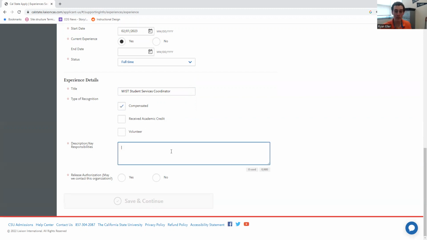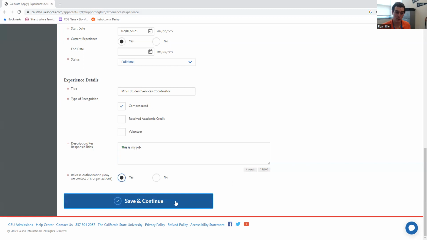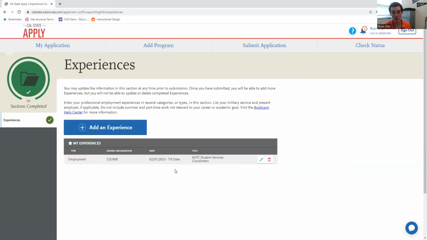From there, you would have up to 600 words to provide your key responsibilities. So I'm just going to put in a fake sentence. This is my job, but in short, you'd be able to actually include quite a bit of experience here. For most people, they'll end up including somewhere around 1 to 2 to 3 bullet points of short, concise information about what that experience was. And then if you do want us to have the ability to contact your supervisor or a coworker, somebody that you worked at there, you can give us that release authorization. And then there you have that first experience there. And you can add as many experiences as you so choose.